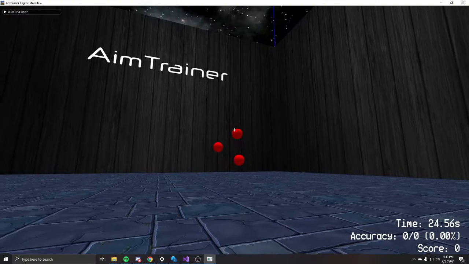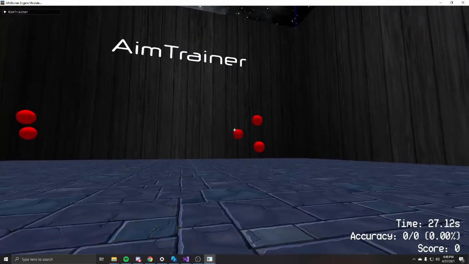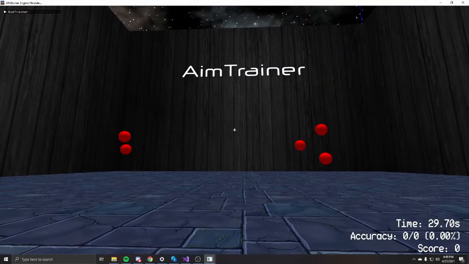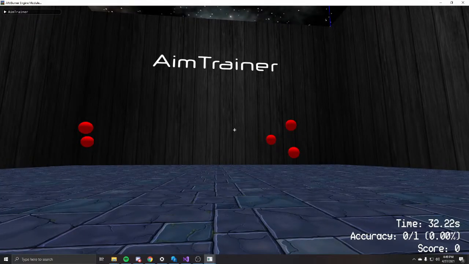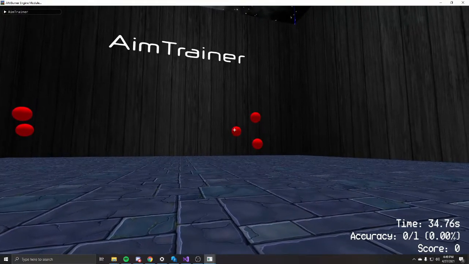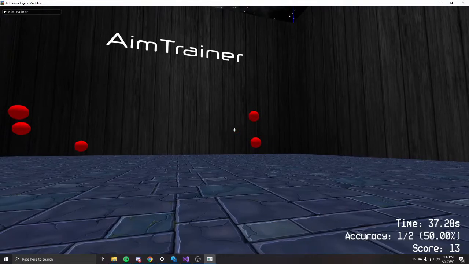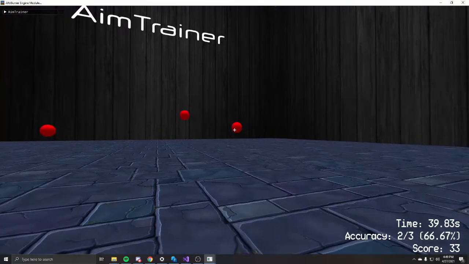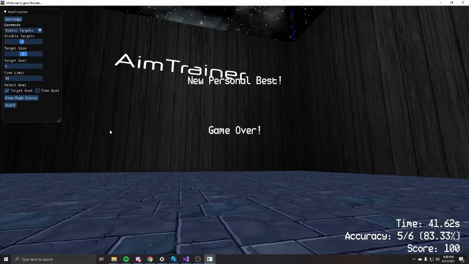So now you can just shoot the targets as you would with anything else. To show off the sounds, I have a basic shoot sound, so you can hear, and then there's a sound that goes off when you hit. Let's go ahead and reverse the targets. And there you go. You'll see I get a message for new personal best since I hit a new high score, since I didn't have any scores before. And a game over message.